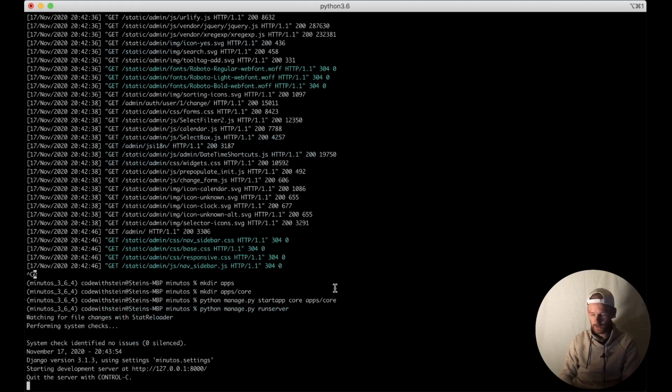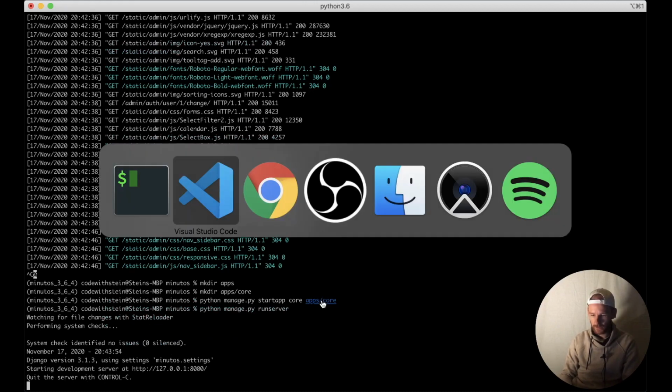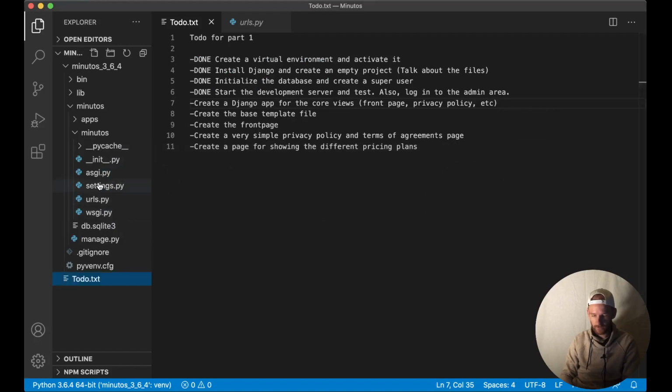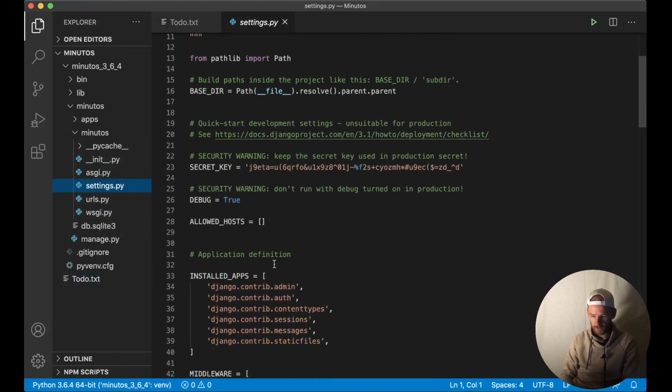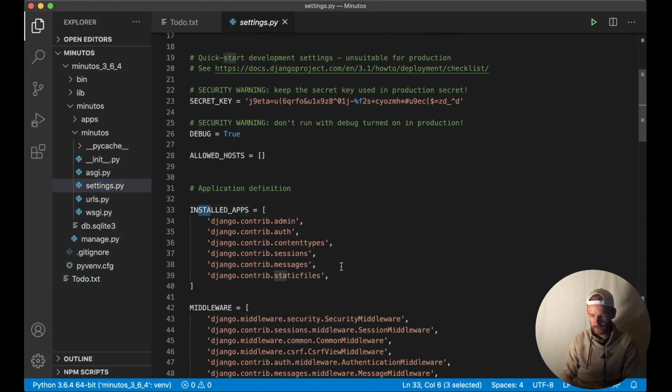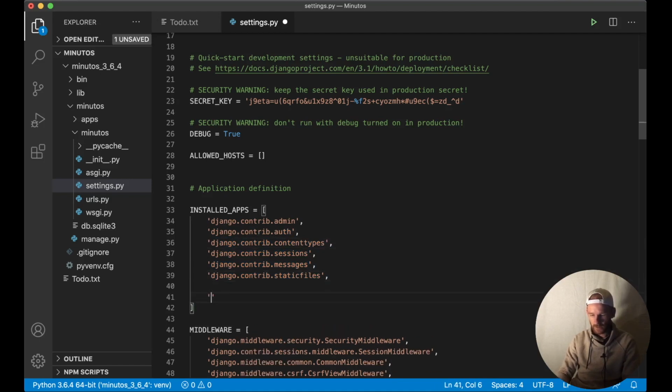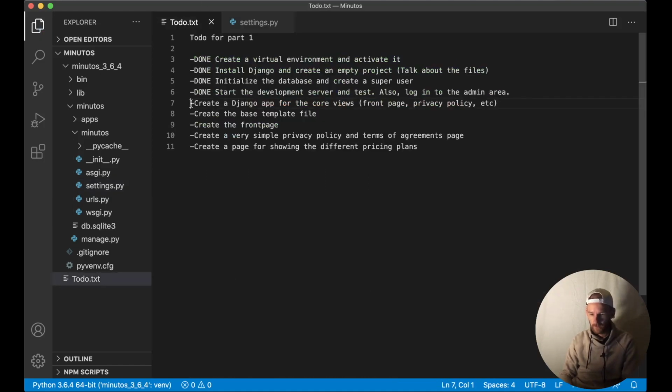Django doesn't know that we have created this app yet, so I can go back to Visual Studio Code, and inside settings.py we have a list of installed apps. Django comes with a few of these already, which I'm going to use later in this project. So here I can just say apps.core. So now Django knows that we are going to use this app. Perfect. And then I can set this to done and save.